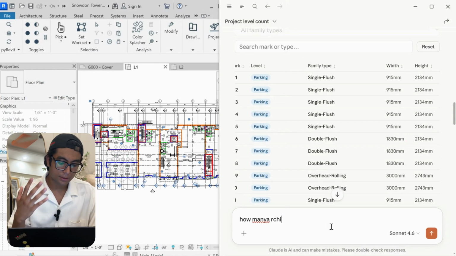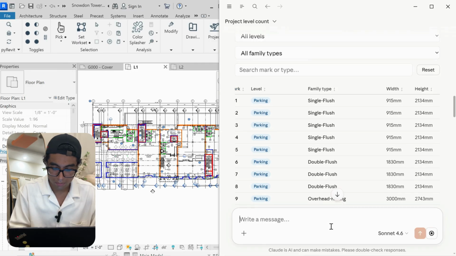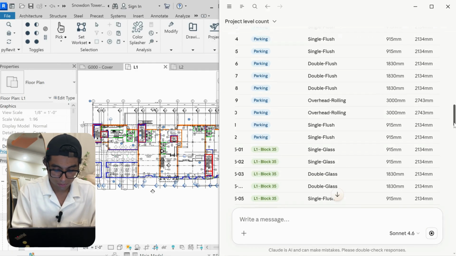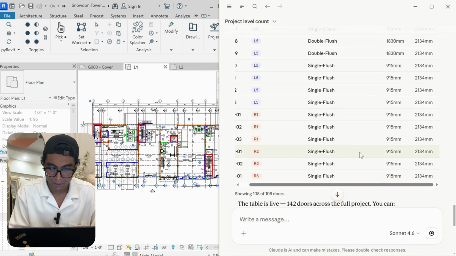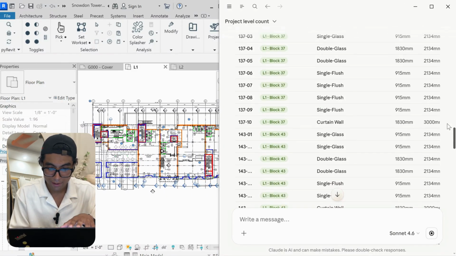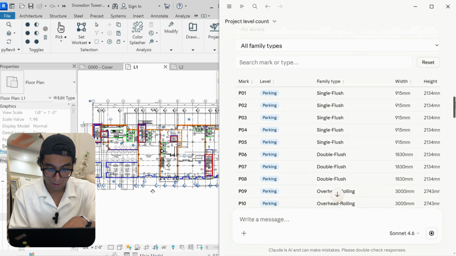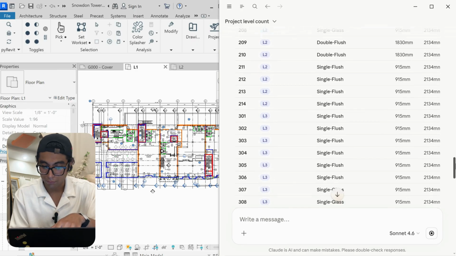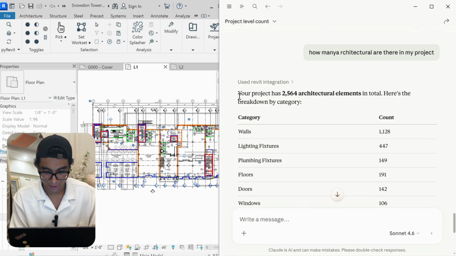Finally, let's say I want to find how many architectural columns are there in my Revit project. So I can just press enter. Okay, you can see how detailed it is, and I can actually cross check it. I've got the ID, the mark, the level, and the family type. I can just cross check it. I know I'm repeating it again, but it is amazing, right?